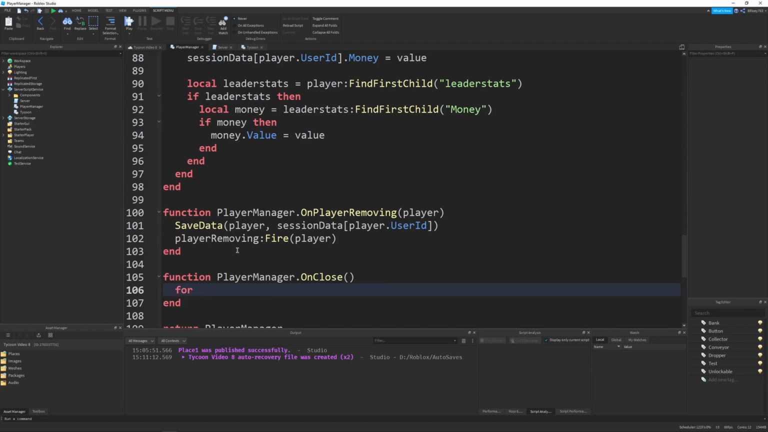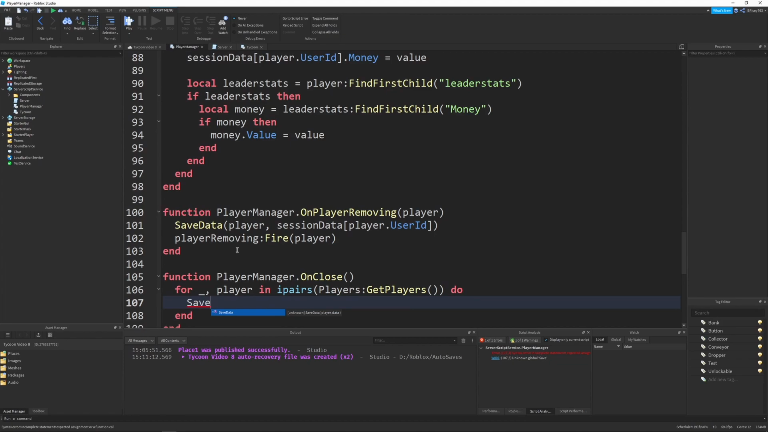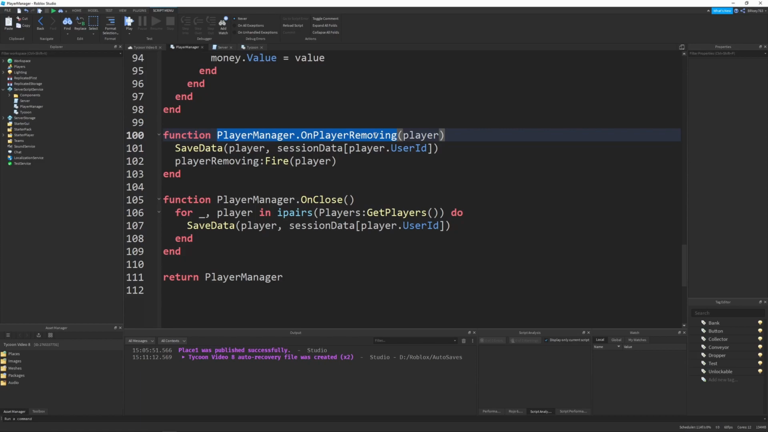So that's pretty simple. We can just say for underscore player in iPairs players get players do, and all we have to do is just repeat the same line from up here. We can just do save data player session data player.userid. And realistically, you really could just say player manager on player removing, but I don't think it really matters. You can do it if you want. Actually, I'll do that. You can just change this to player manager.on player removing. But they both do basically the exact same thing.